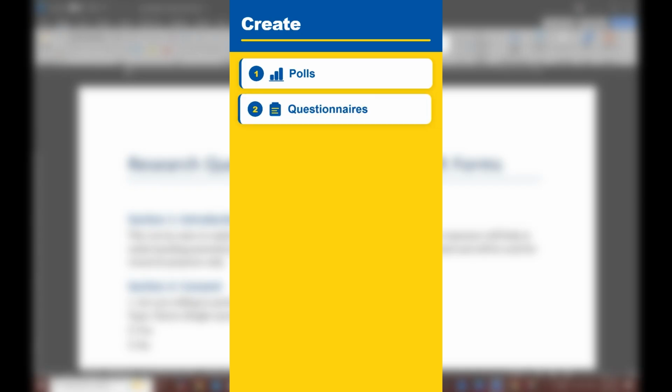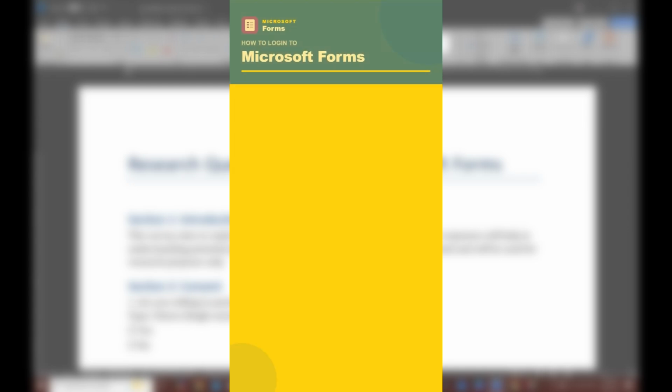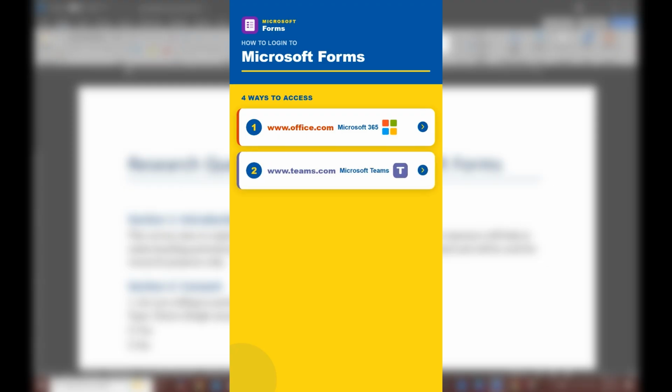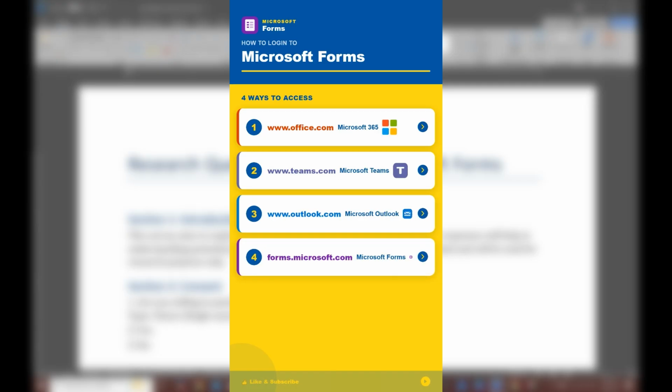Microsoft Forms is used to create either polls, surveys, or questionnaires for data collection, or even if you want to get some feedback. So that's why you use Microsoft Forms. How do you log into Microsoft Forms? You can use office.com, you can log in using Teams, or you can go into outlook.com, or you can also use forms.microsoft.com. You can use all of these websites to get into Microsoft Forms.